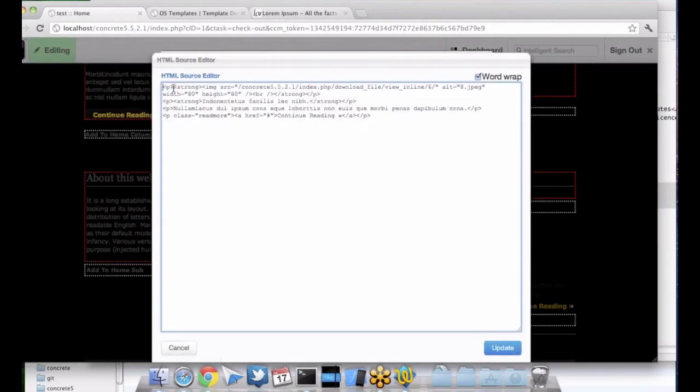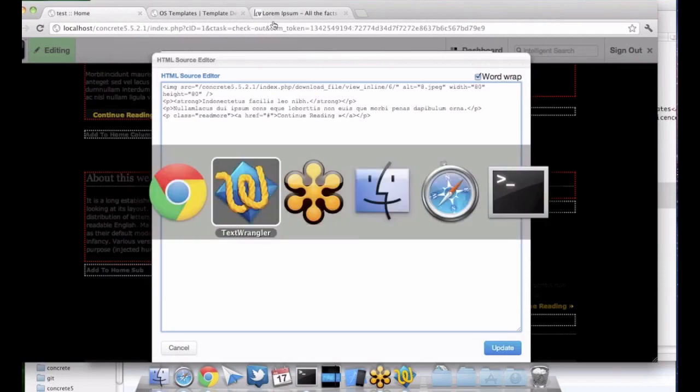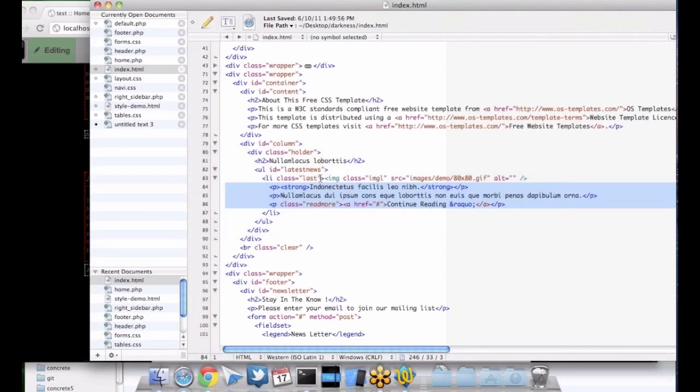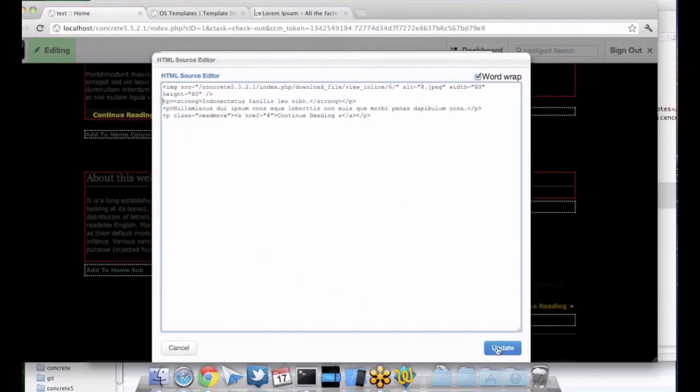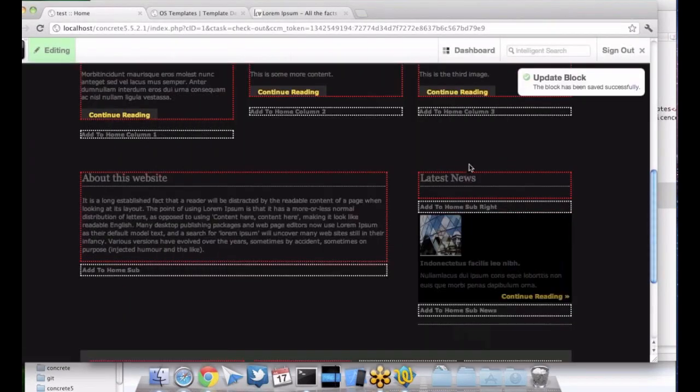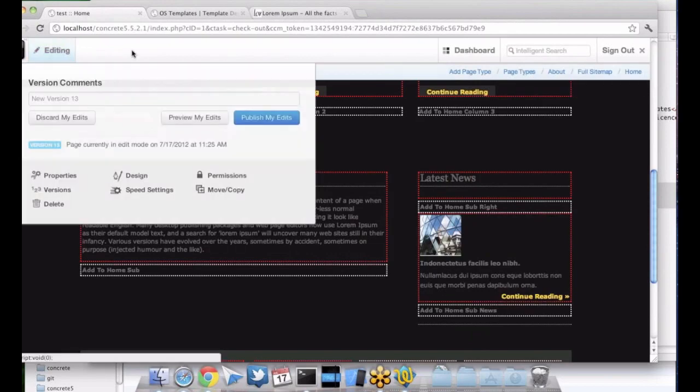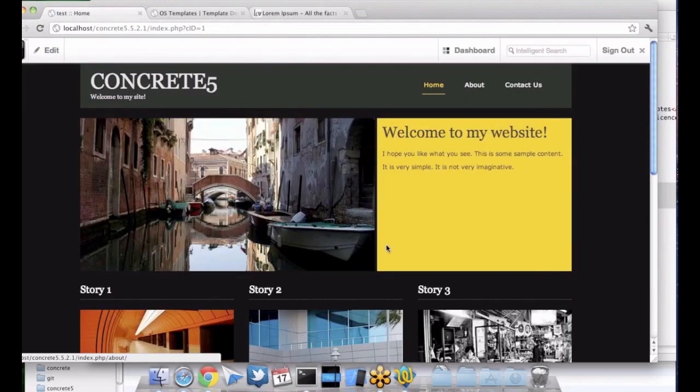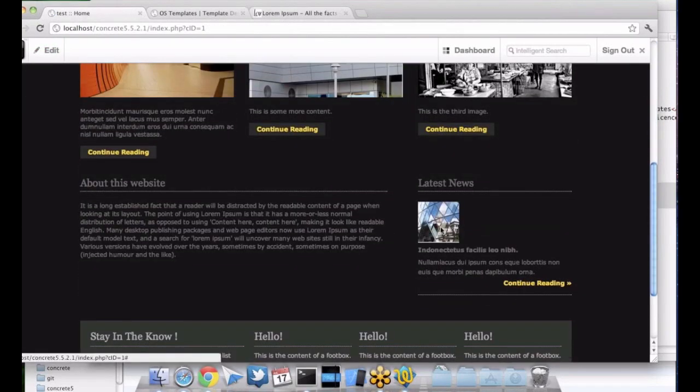Then I will actually work on this HTML a little bit, because I don't think it is actually working the way that this template requires. Looks like the image is right next to these things. Update that. Maybe that'll look better once I publish. No, that's not quite right, but you get the idea.